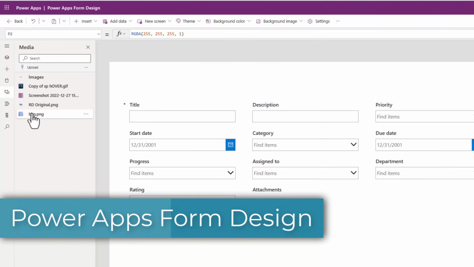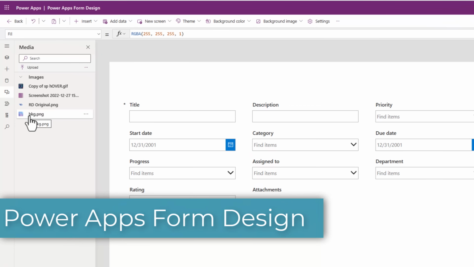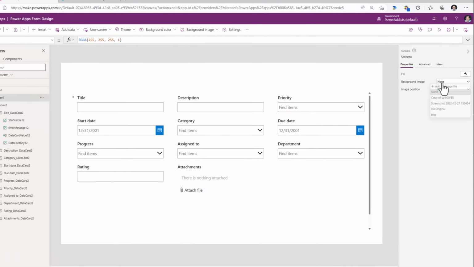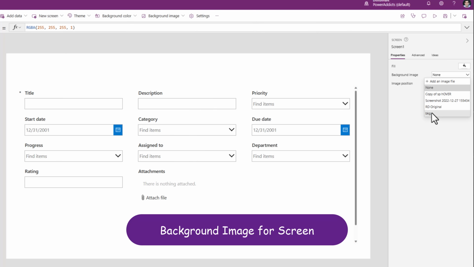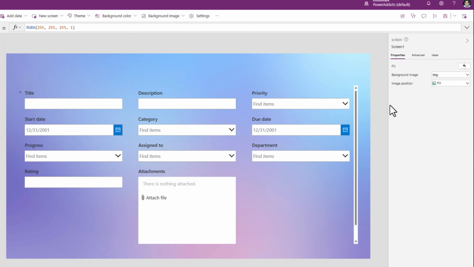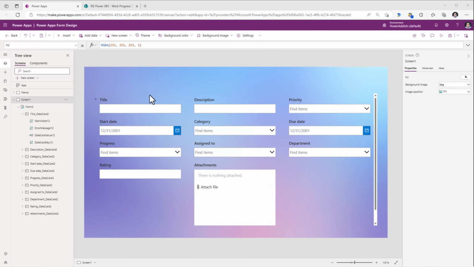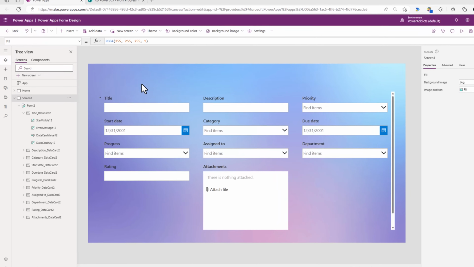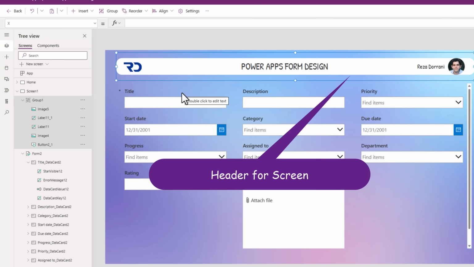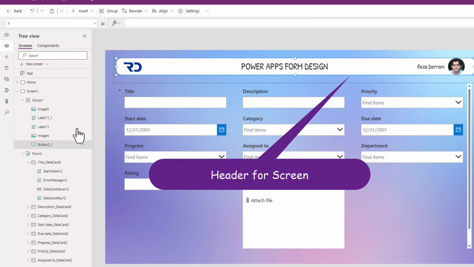Under media, I already have a background image that I have uploaded. So for my form screen, I will set the background image to that image file, and the image position would be fill. Plus, I will go ahead and insert a group of controls that will create this header-like experience.